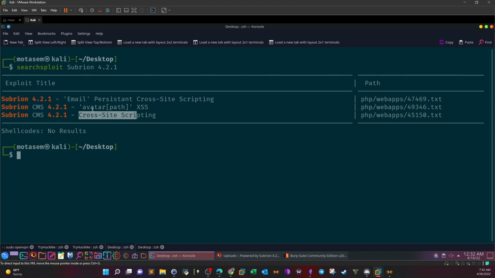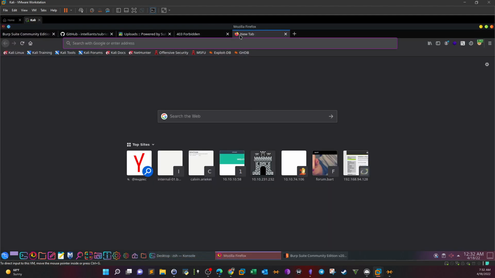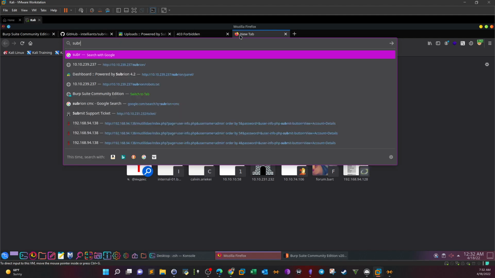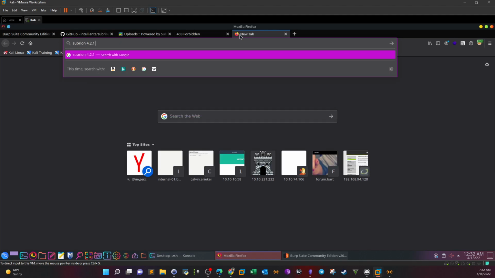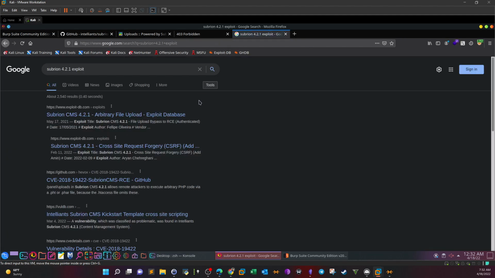Cross-site scripting, avatar, email persistent, cross-site scripting. Okay, if you didn't find anything useful here, we can try checking for exploits on the web. So Subrion 4.2.1 exploit. And there you go. Arbitrary file upload.